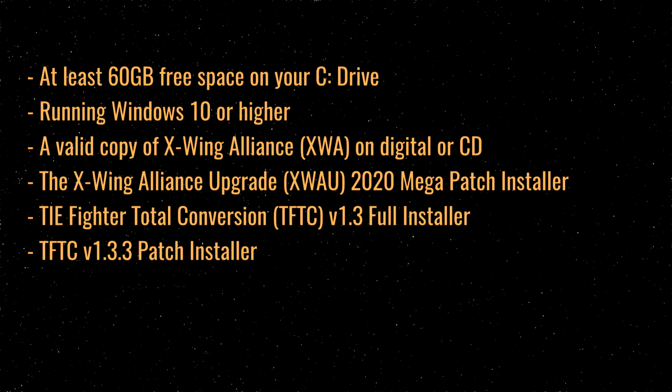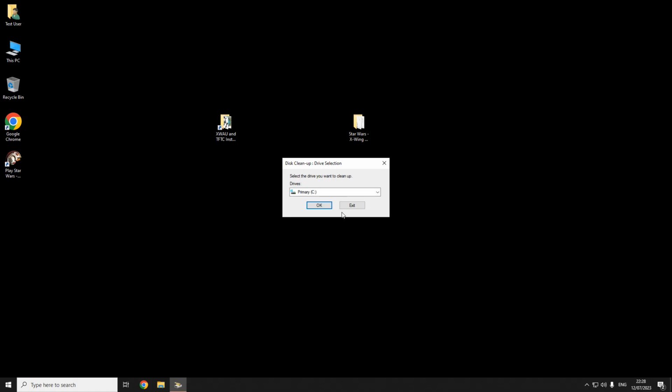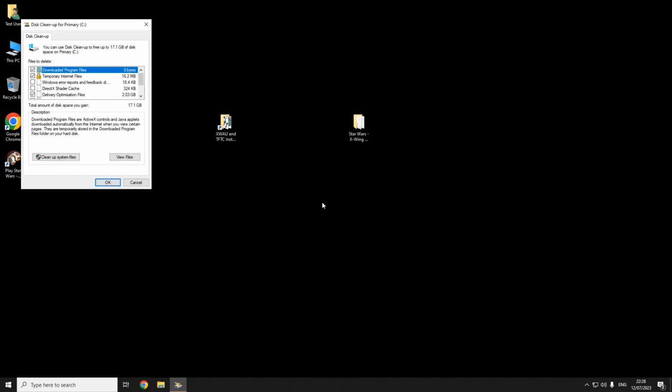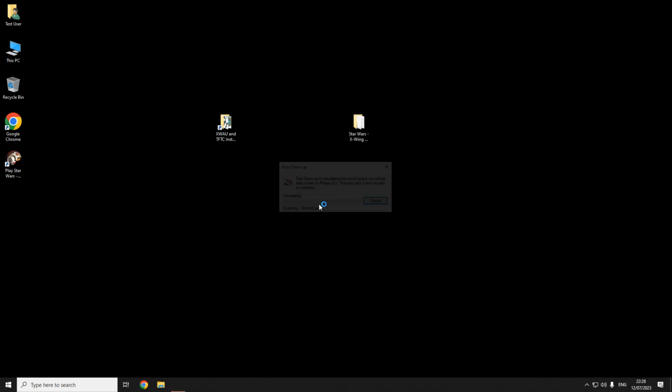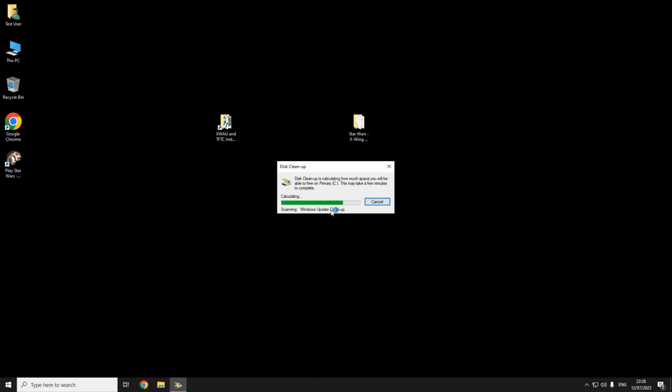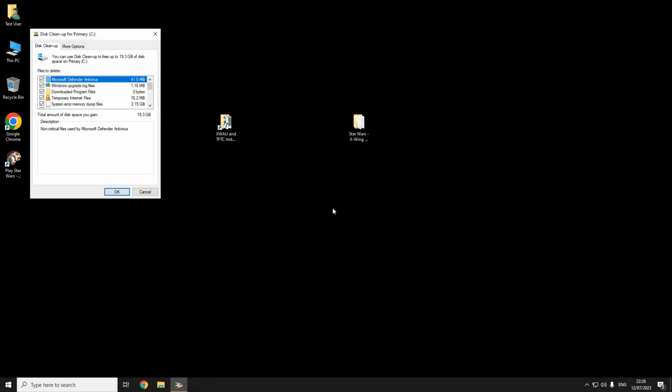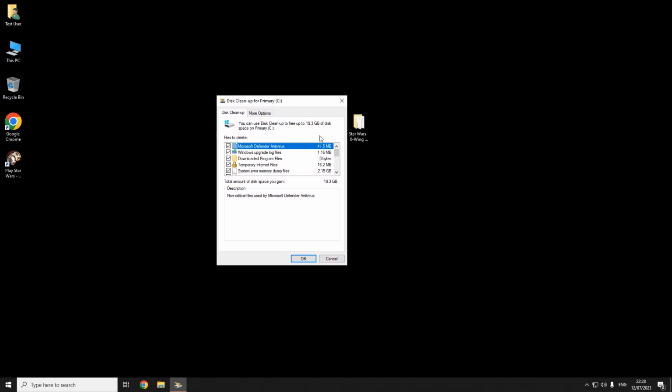Alright then, let's go through this list in a bit more detail. First off, you must make sure that you have sufficient disk space on your C drive. Even if you intend to install both the game and mods onto a separate drive, the combined XWAU and TFTC installers use your Windows temp folder to extract the contents before copying to the game folder. This means you need an absolute minimum of 30 GB of free space before proceeding and up to 60 GB if you are installing everything to your C drive.